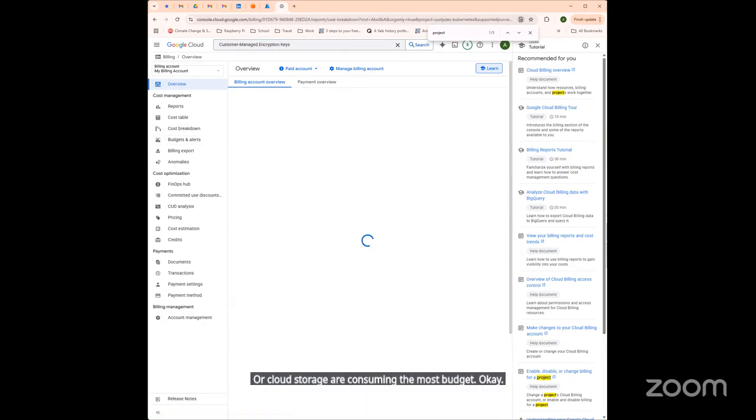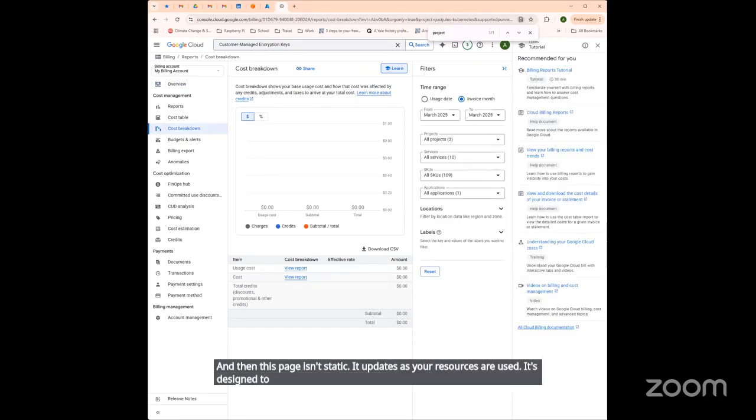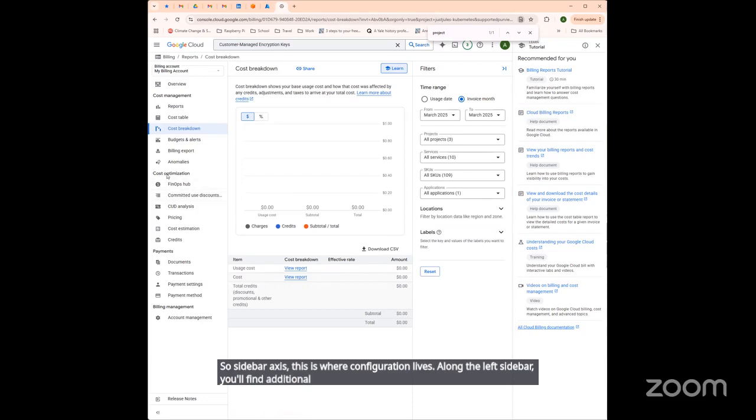And then this page isn't static. It updates as your resources are used. It's designed to help you catch unexpected trends before they become budget overages. So, sidebar access, this is where configuration lives. Along the left sidebar, you'll find additional tools and settings. So let's explore what they do.